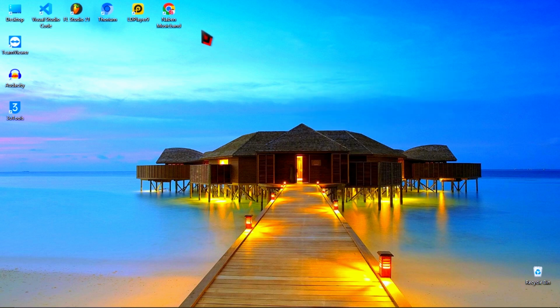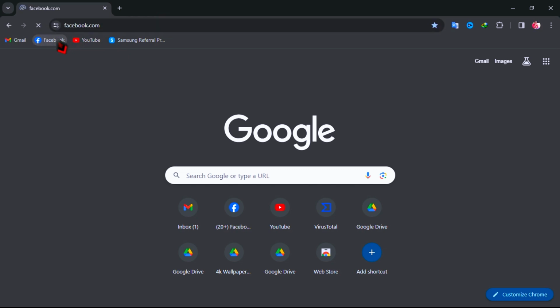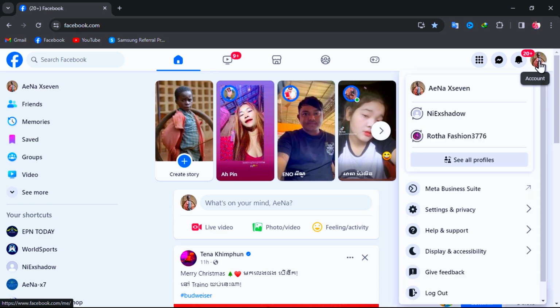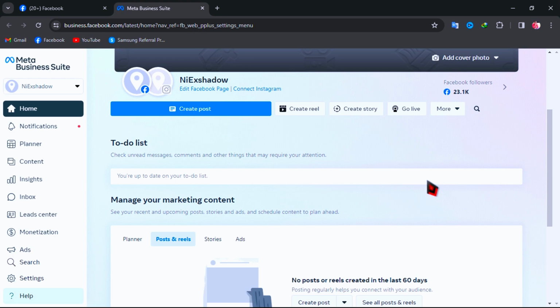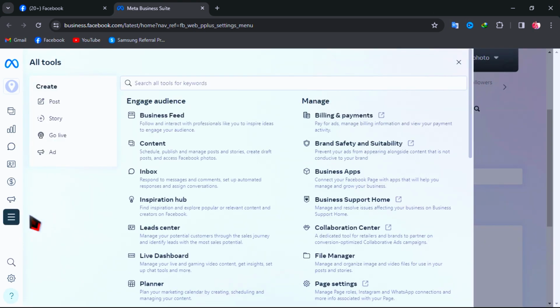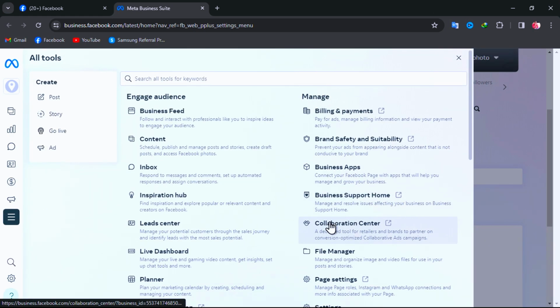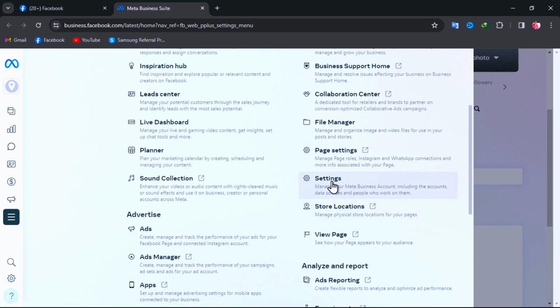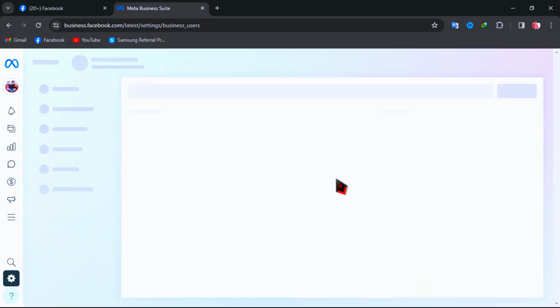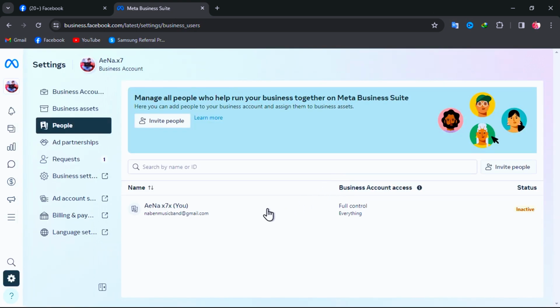First, open your Facebook in the browser, and click on your Facebook profile. Then click on Meta Business Suite. And here, just scroll down and click on All Tools. Then scroll down a little bit and click on Settings. Then just click on Business Assets.